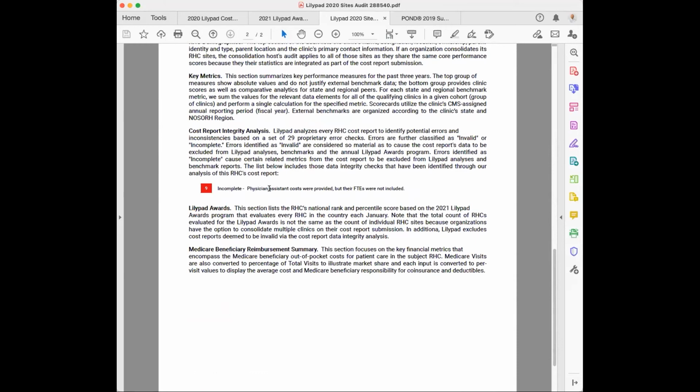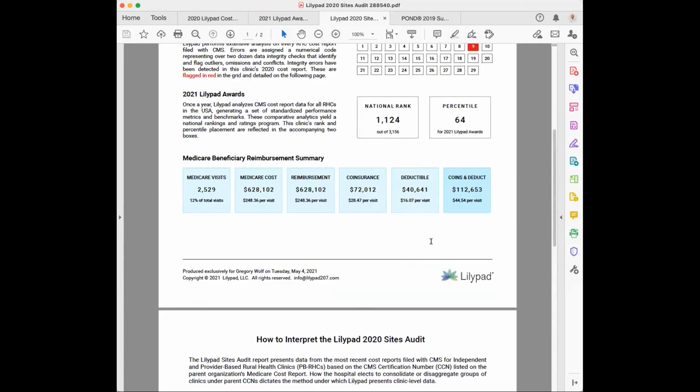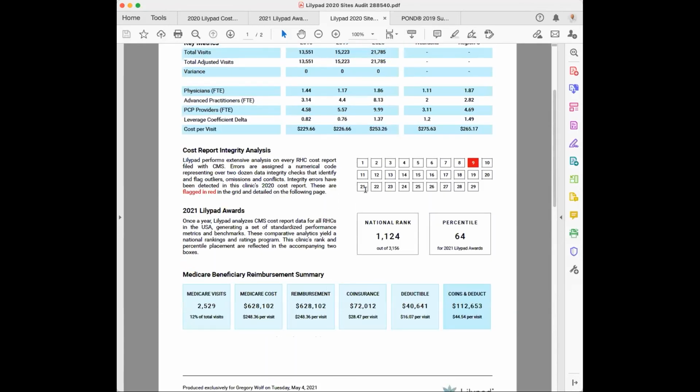This one says incomplete. Physician assistant costs were provided, but their FTEs were not included. So the question would be, why do you have costs in your cost report, but you didn't track your FTEs? The answer is they probably bundled nurse practitioners and PAs together on their FTEs, but not on their costs. So that's just sloppy. And that very often is a signal there's something else going on in terms of tracking costs or FTEs that's worth looking at. Anyway, this report will be available to you.